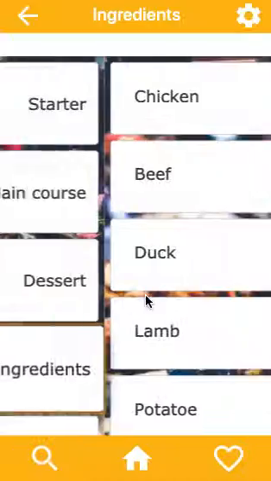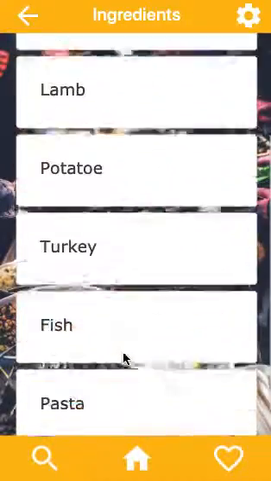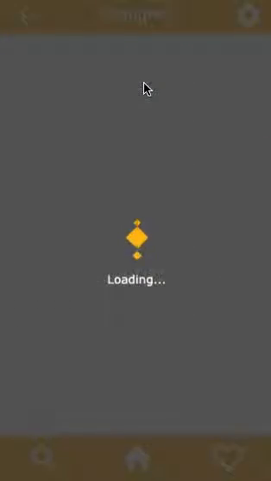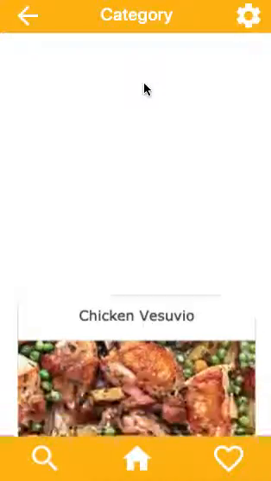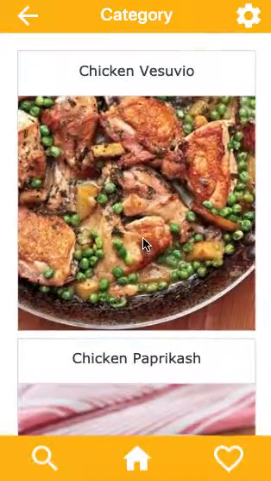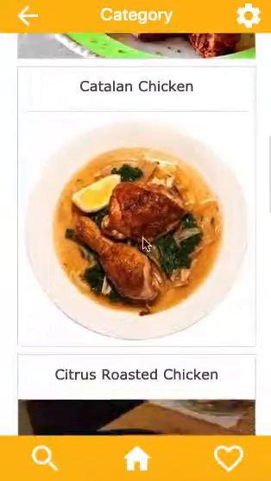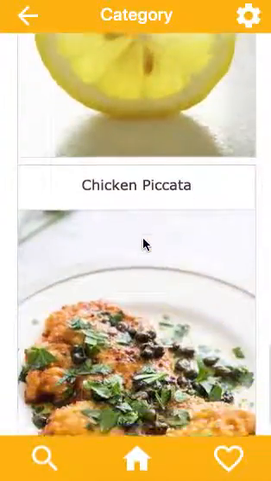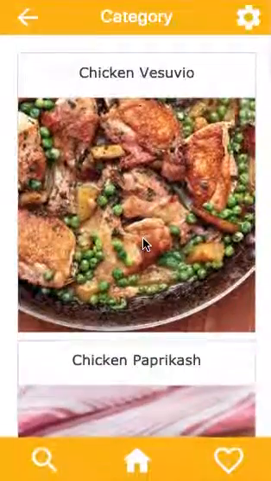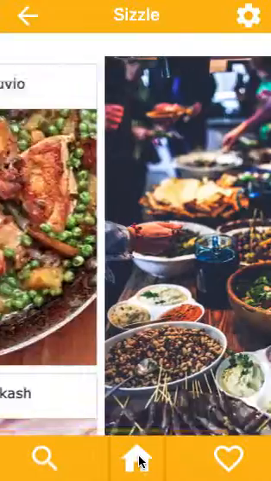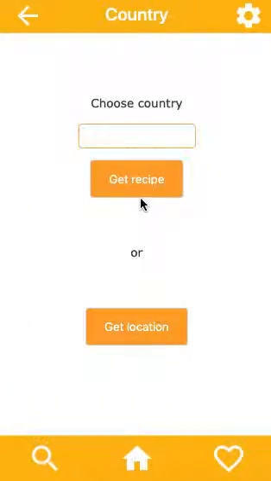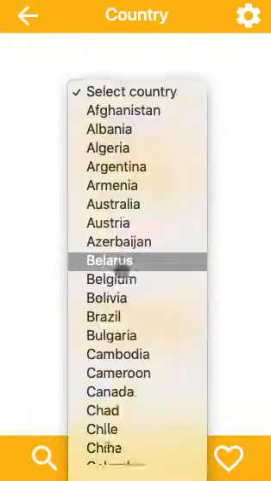And we'll now demonstrate the application being used to search for a particular ingredient. If we click chicken, then this will send a request to get all the chicken dishes. We can now search by country. We can choose to enter country.